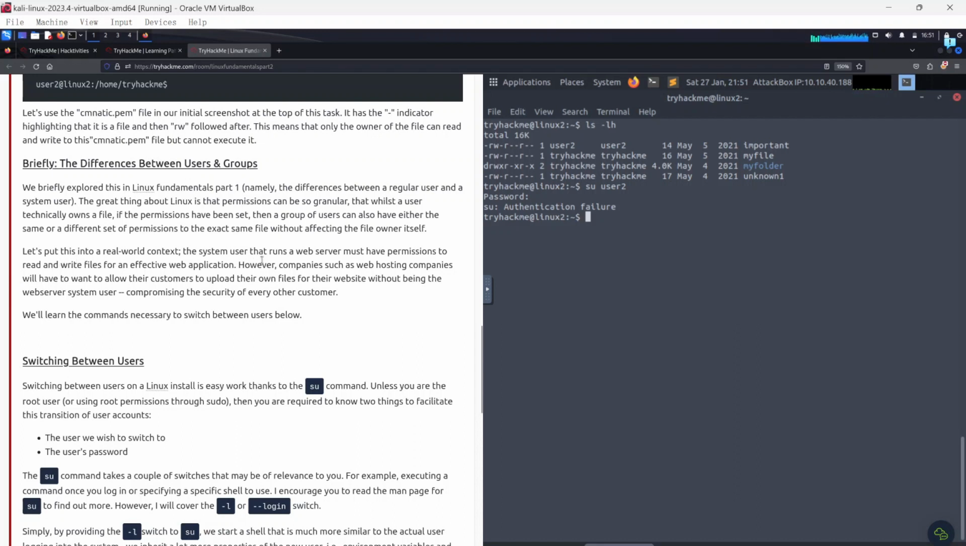The system user that runs a web server must have permissions to read and write files for an effective web application. However, companies such as web hosting companies will want to allow their customers to upload their own files for their website without being the web server system user, compromising the security of every other customer. So we'll learn the commands necessary to switch between users below.